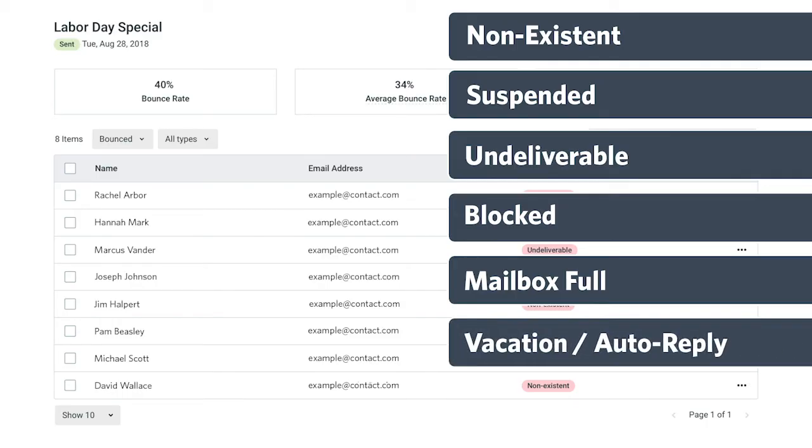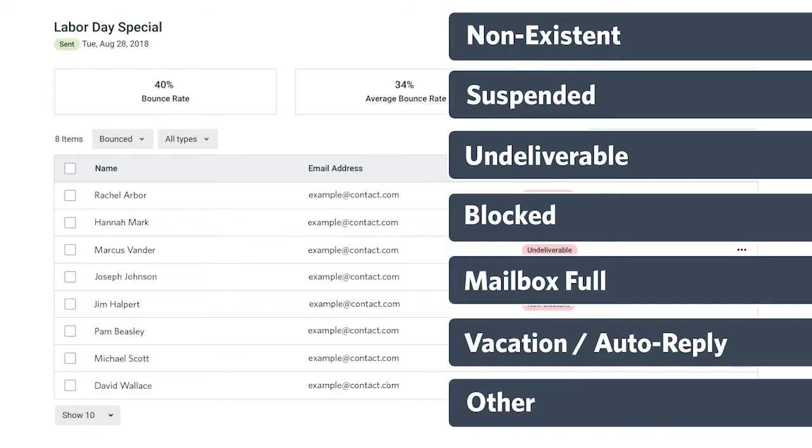Vacation or auto reply. While the email has been delivered, this bounce message just lets you know that your contact may not see it for a while. Other. Sometimes an ISP doesn't use a standard error message when they send back the bounce response code. When that happens, we categorize it as Other.